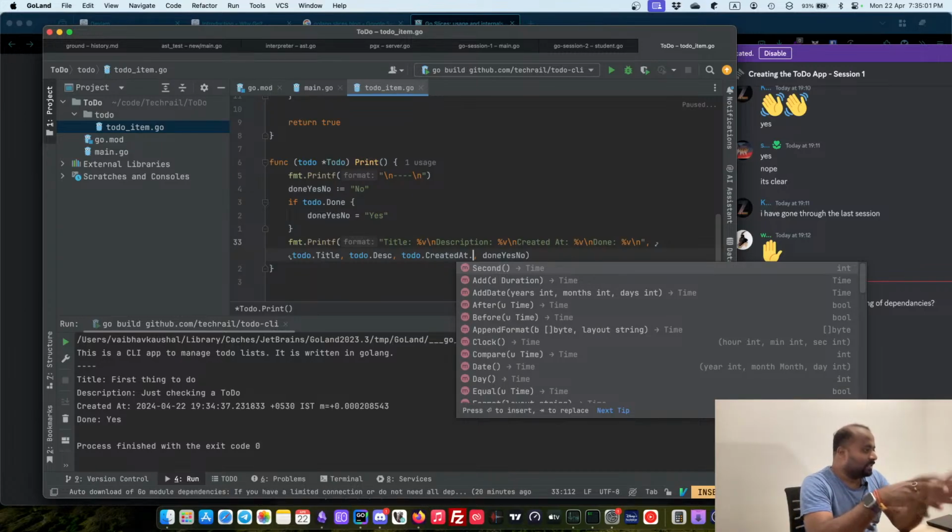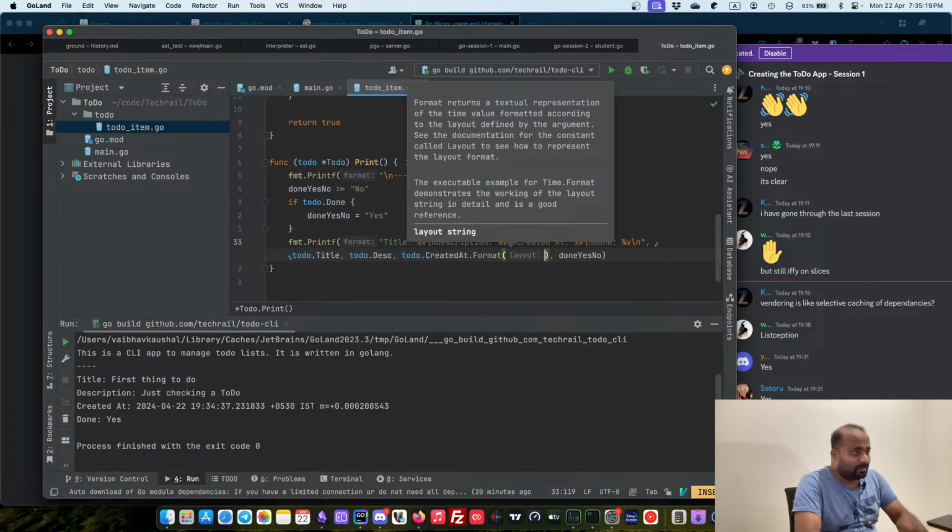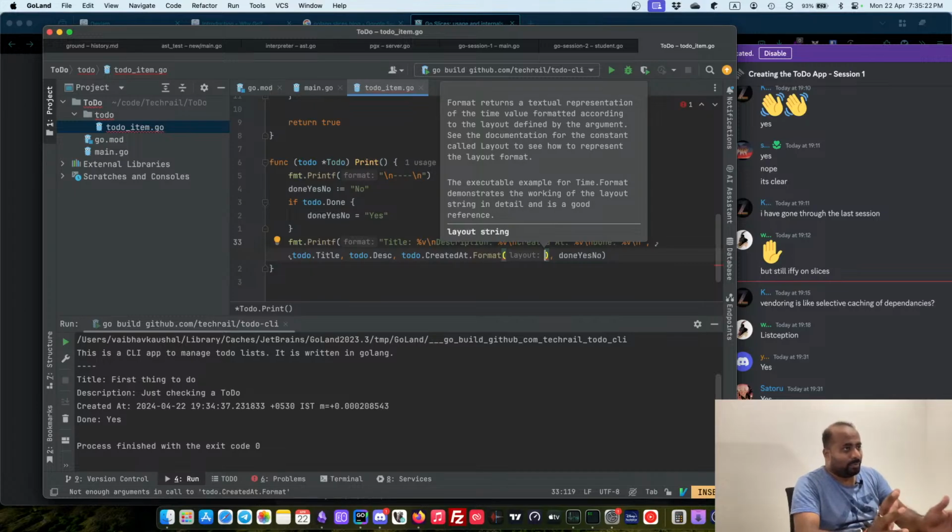The way created ad is getting displayed. This is complicated, right? And we probably just want the year, month, date, hour, and minute. Seconds probably not very important for a to-do list app. So we can use format, and the way you do it is you have a layout string, and that layout string will contain the placeholders which will be replaced by values from the time itself. And I think most people would be familiar with this.